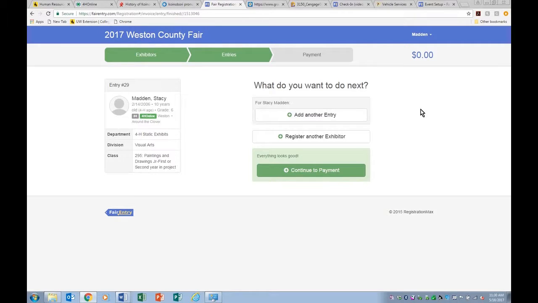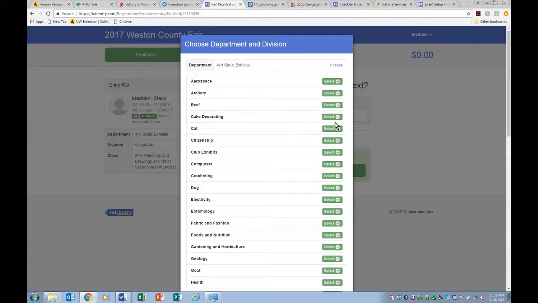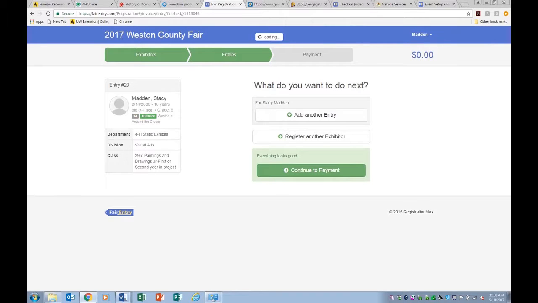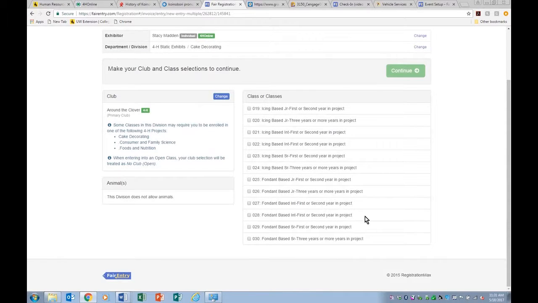But let's say I needed to add something more than just visual arts. I would click on for Stacy Madden Exhibitor, add another entry. And then it brings up a box where I can choose to change the department, but I still have another static exhibit that I need to enter. So I'll just change the division and select Cake Decorating. Choose. And it will bring up all the cake decorating classes available for me to enter. I will choose the class I need and select Continue.